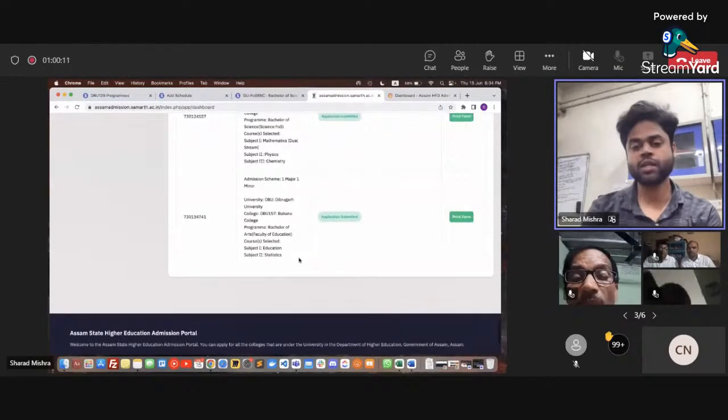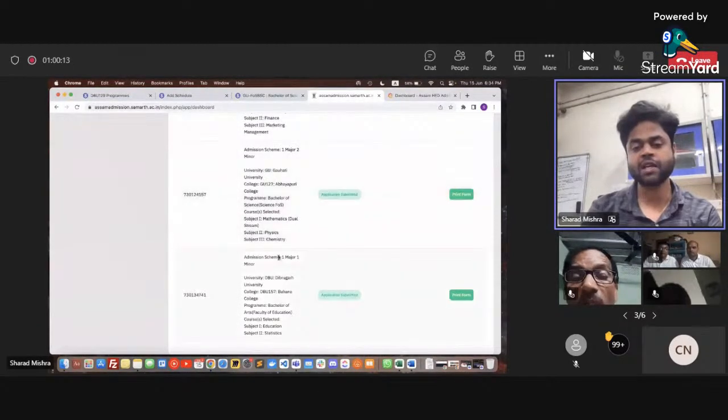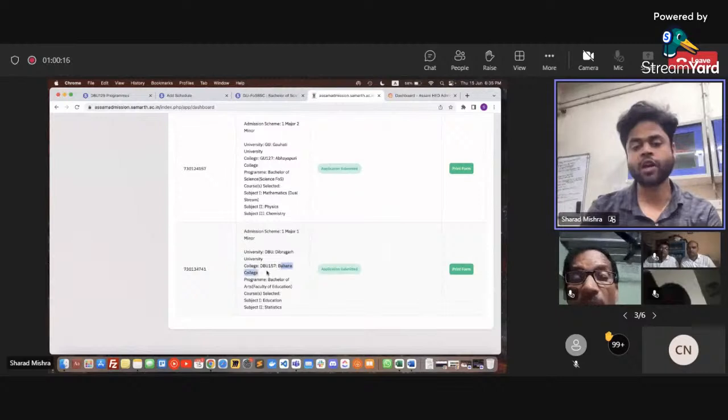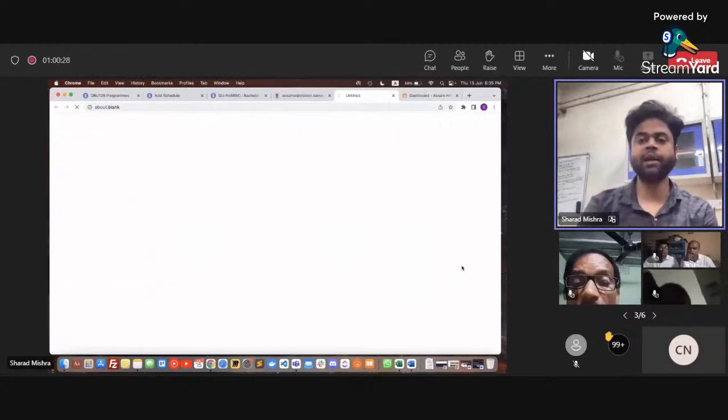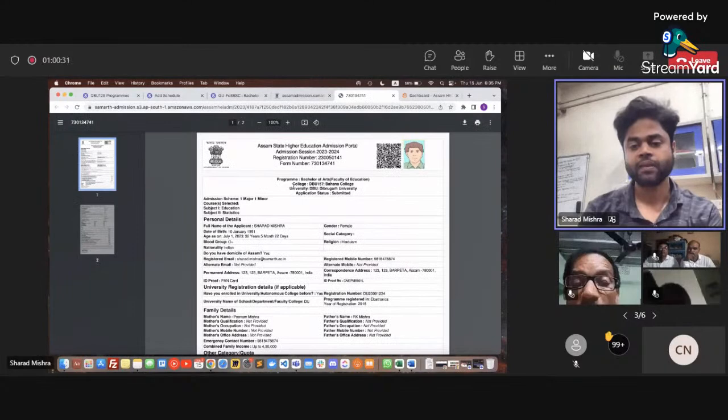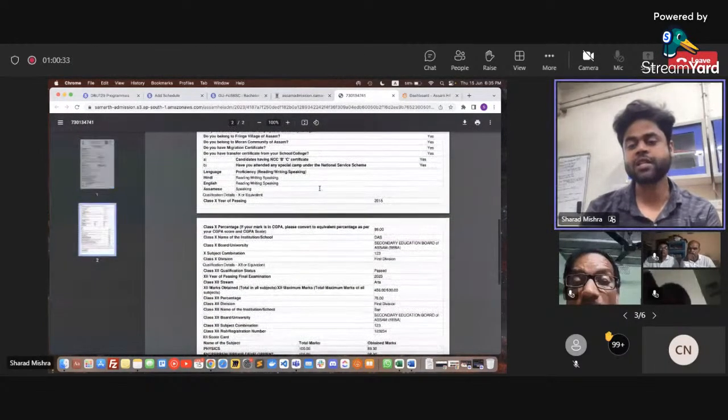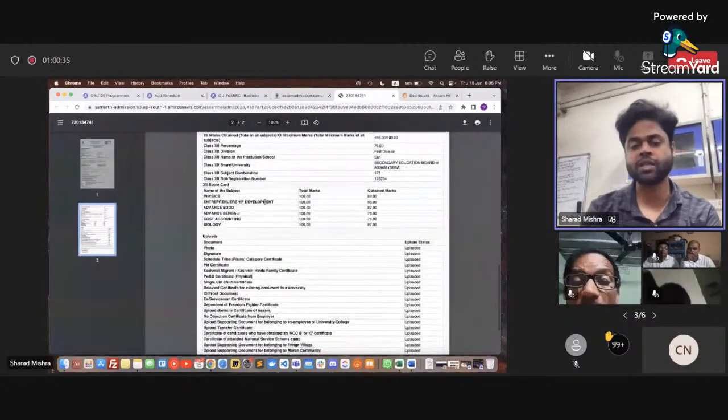If I scroll down, you can see that my application has been submitted to Bahana College, Dibrugarh University for Bachelor of Arts in Faculty of Education with education as my major and statistics as my minor. The student can go ahead and print their forms. So all the details are made visible on the form also. As you can see, these are the subjects that I selected.